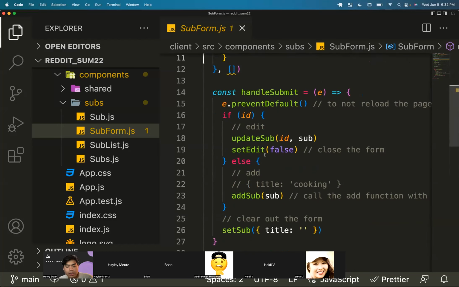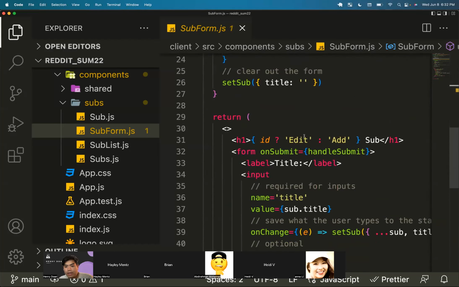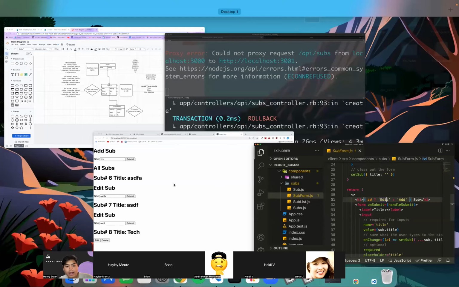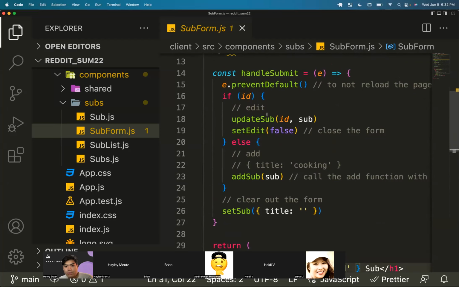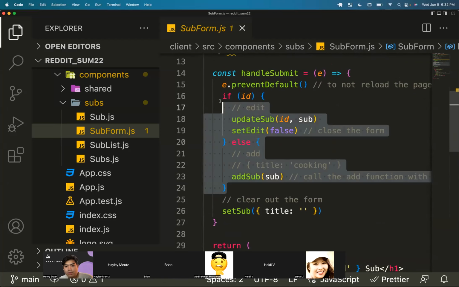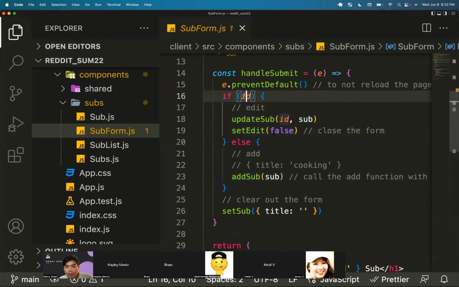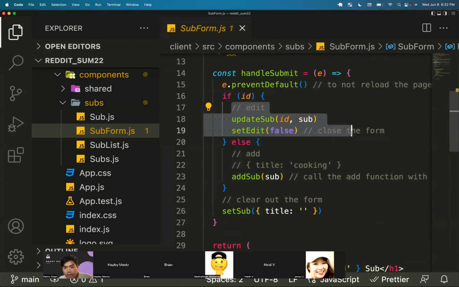And then afterwards, everything is the exact same. I'm just saying edit instead of add here. That's the only slight difference. And then up here, when we go ahead and submit, we do a similar type of logic, checking whether we are updating or not. If we are updating, then we are passing in the ID. With the ID, we are going to perform an update.